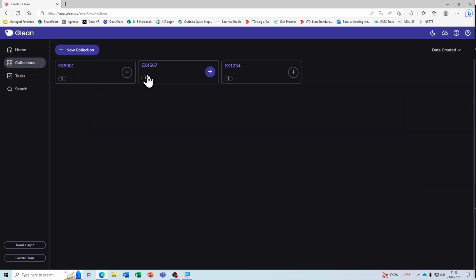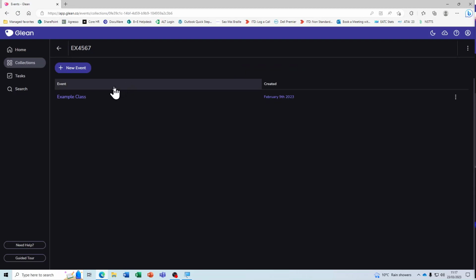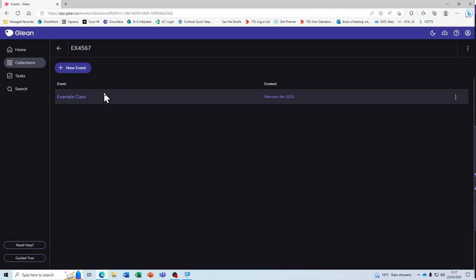If we move over here to the left, and if I click on collections, this shows each collection that I've created. I've just created a couple as demonstrations. It shows you the collection name. I have example ones here with just example module codes. And it also gives the number of events that are stored in that collection. If I click on a collection like this EX4567, you can see we have one of our events saved there.